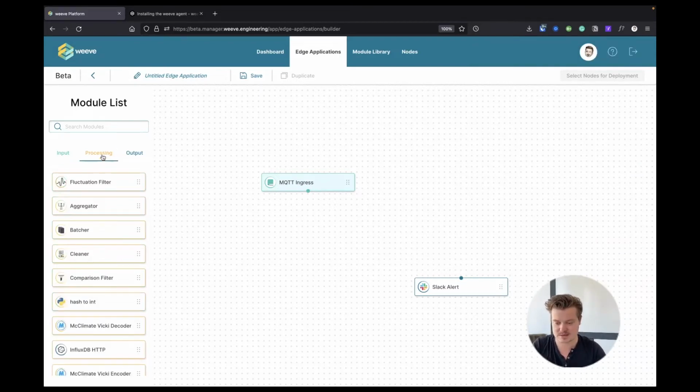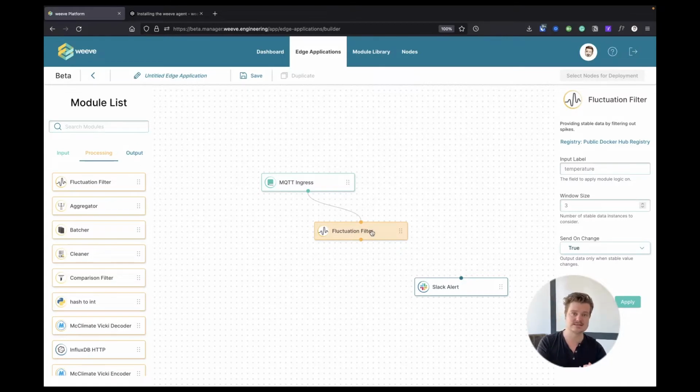The next step would be to make sure that the incoming data is stable, and therefore we have a fluctuation filter here in the processing side. So just drag it in, connect it with the input, and then configure the next step. So the fluctuation filter is basically providing you stable data and makes sure that it filters out certain spikes, and we make sure in our case, for example, that only data is sent through if it's minimum 3 steps the same value. So in this case we can say sensor data is the input label. And we already said window size 3, that's fine, and send on change set to true.